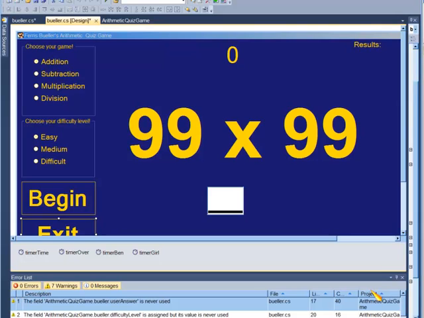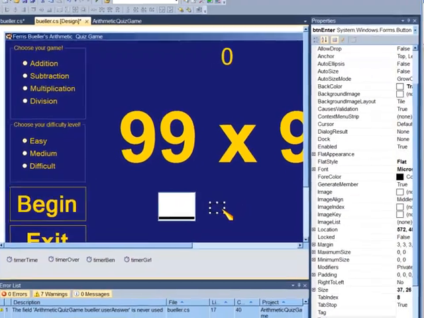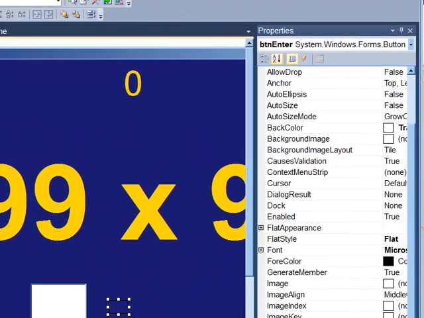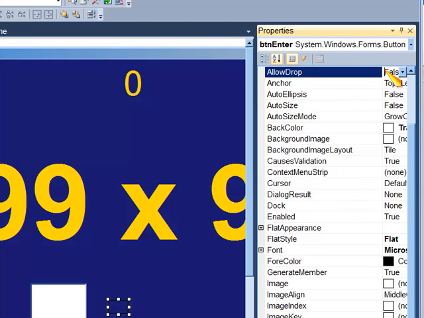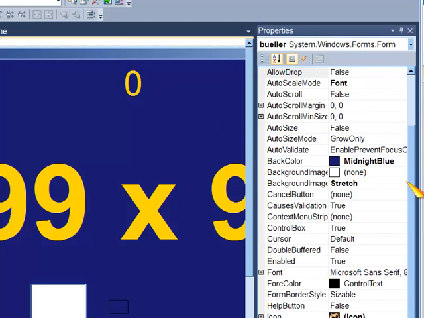Hi there. In this screencast, I'm going to show you how to process the user's answer when they answer one of the questions that you've generated. Before we do that, let's double check to make sure that we set that invisible button, remember, that we created, called BTN enter, as the accept button for the form.